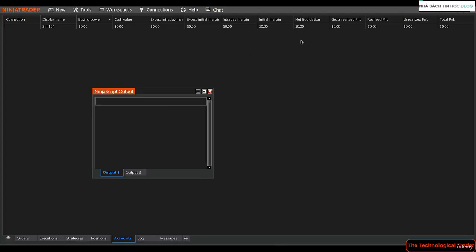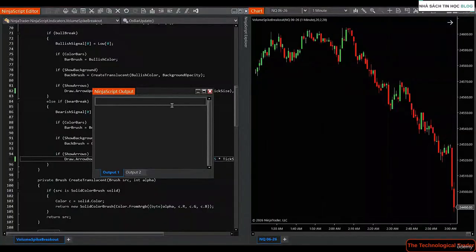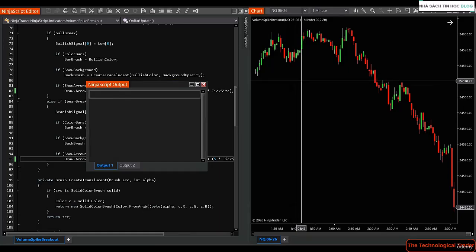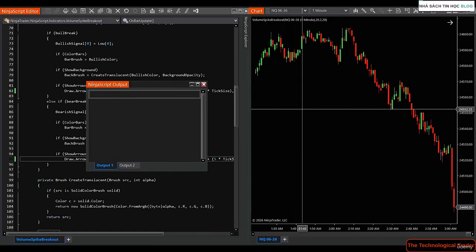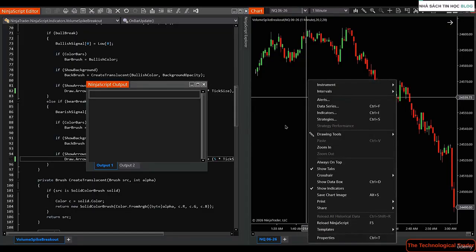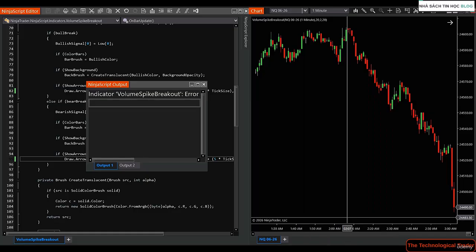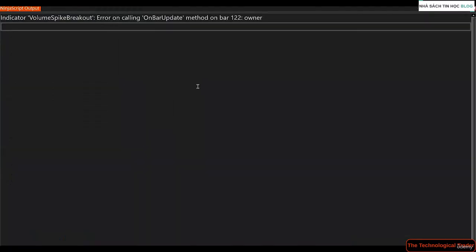So let's try loading the indicator onto the chart one more time, and see if the Ninja script output alerts us to any issue preventing the indicator from running properly. So what I'm doing now is basically reloading it onto the chart by pressing F5, or I can simply click Reload Ninja Script right here, and look what happened. Our Ninja script output window is displaying an error that occurred during runtime. It even specifies the name of the indicator and the name of the function right here.